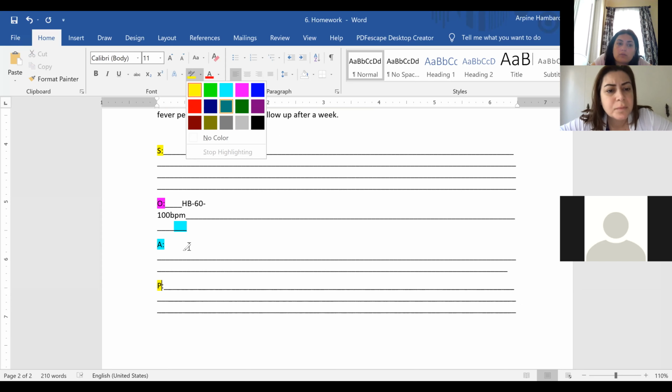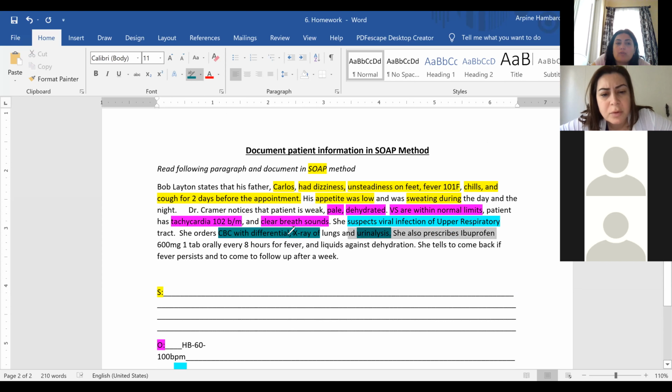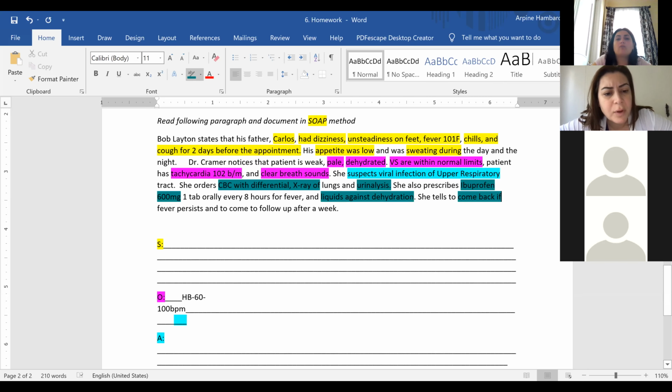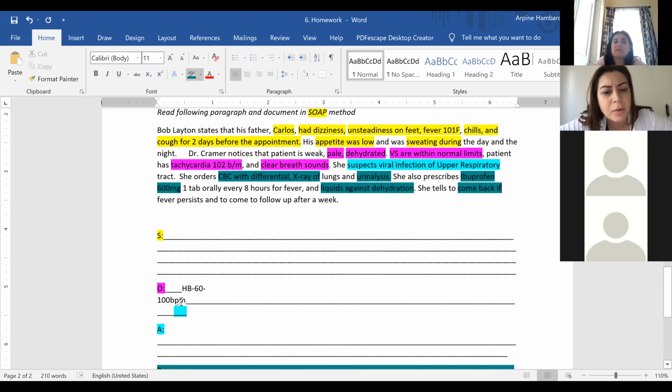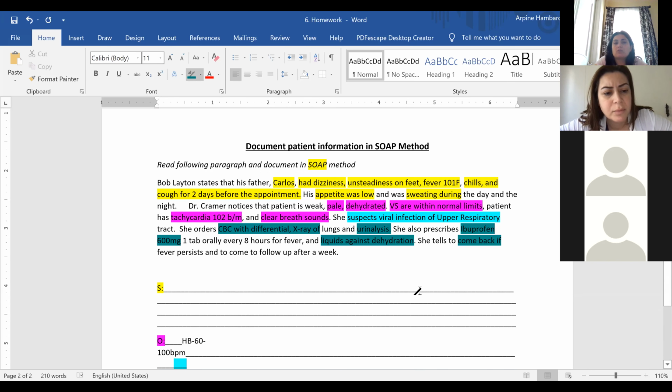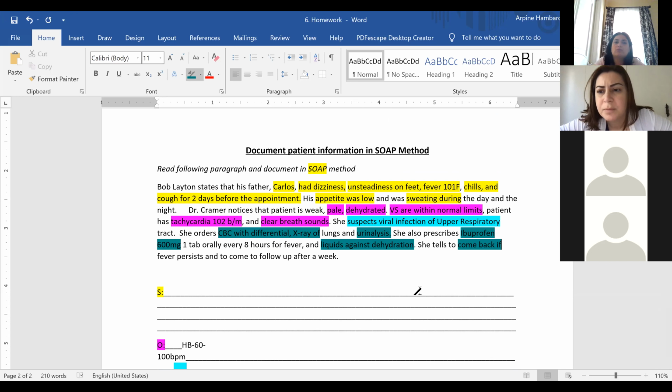Yeah. The doctor also prescribes ibuprofen, 1 tab orally every 8 hours for fever, and liquids not to be dehydrated. And also the doctor wants the patient to come back if fever persists or to come follow up when the tests are ready. So it's not difficult.